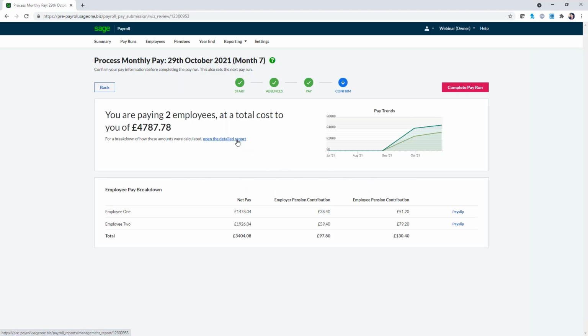So like I say, you can get that once you've completed the pay run. So if you forget to open that or you haven't checked it for this pay run, that's absolutely fine. Don't worry about that.